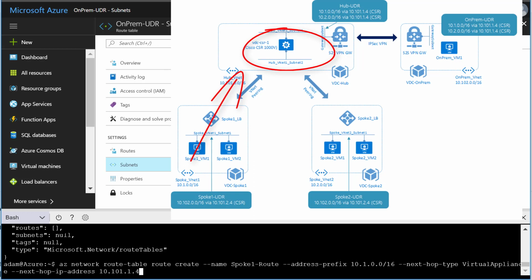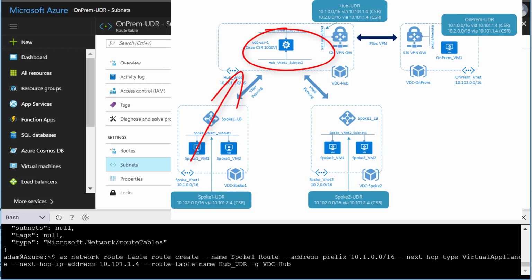Yeah, absolutely. So what we're doing here is we're creating a route with a next hop type of a virtual appliance. So virtual appliance in this case means our NVA or our Cisco CSR. We're using a next hop IP address of 10.101.1.4, which is one of our interfaces on the CSR router. And we're associating this route with our route table that we created in the last step.